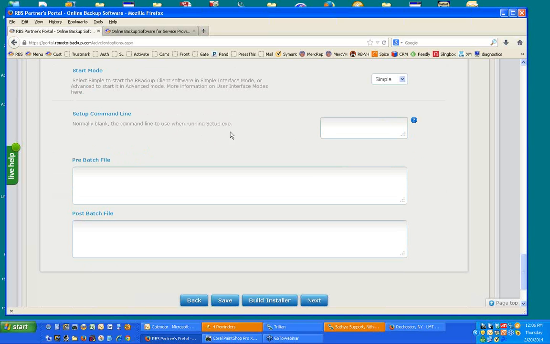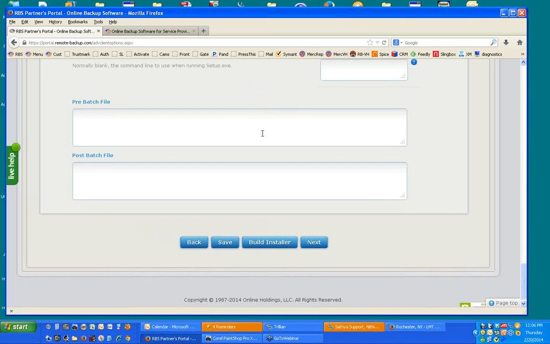Setup command line is one of those things that I have not used in literally 10 years. The pre-batch file and the post-batch file, I don't think these get used enough. These are command files, regular DOS-like batch files that the RB client software can run before and after each backup. You can also have individual batch files, one for each backup set. Look in the documentation to see how to name those.